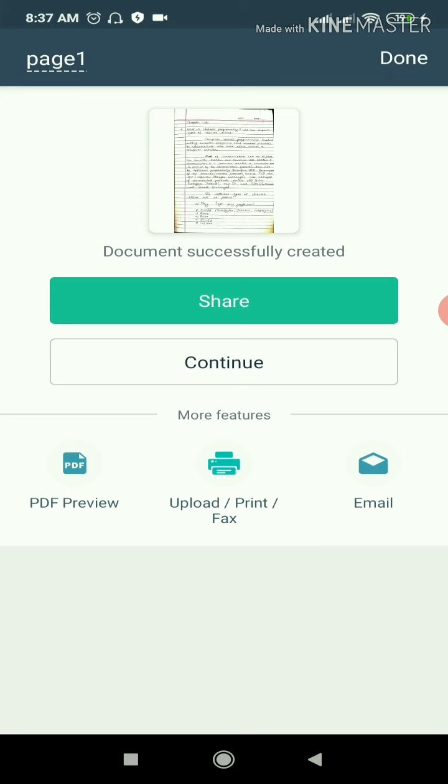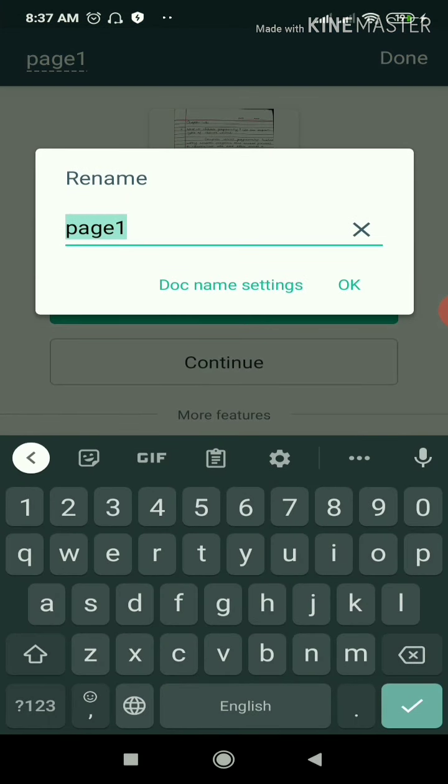So you can see page 1 is written at the top. So this is not page 1. I will write here what is the name of the classwork that you are supposed to send. So I'll write here Maths 1 homework, or you can write here like INDICES or something, whatever classwork you are supposed to send.